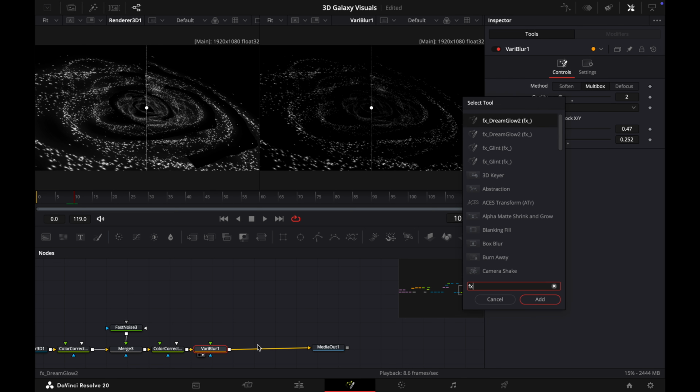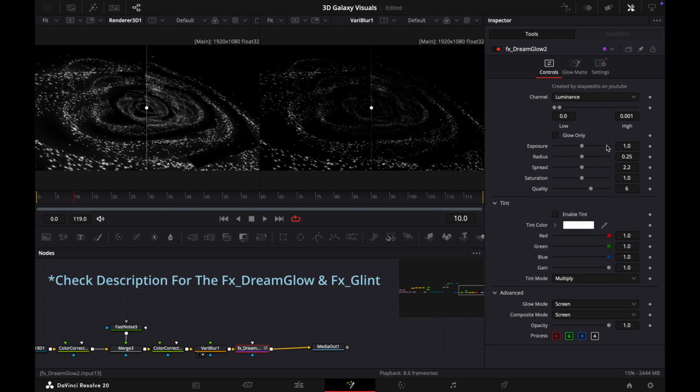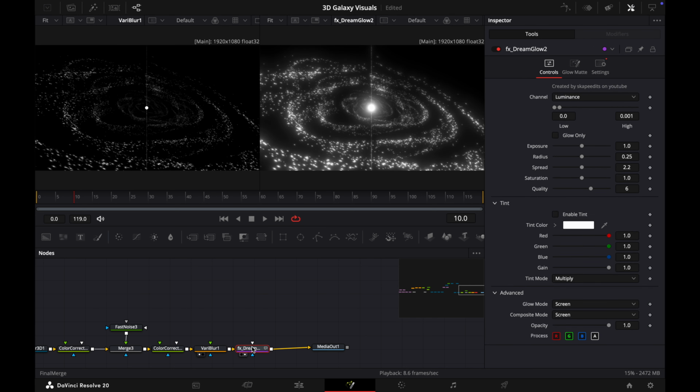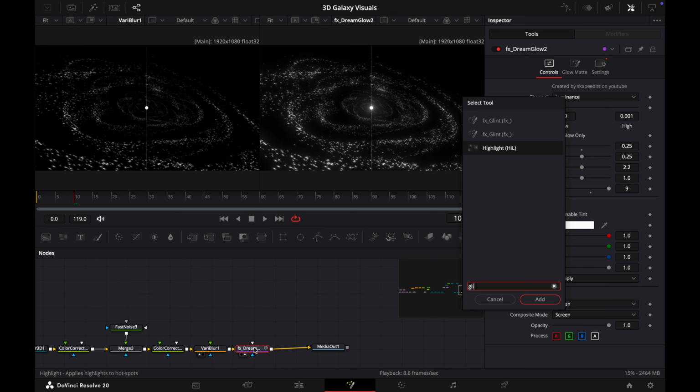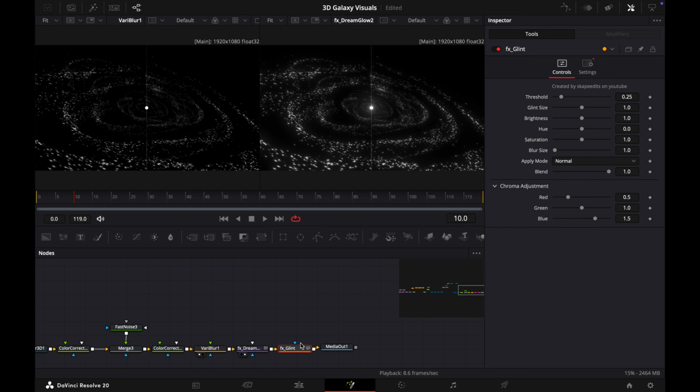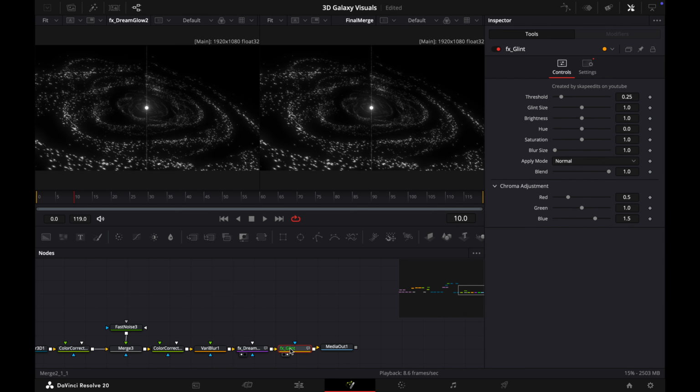Now add a dream glow node and change the exposure value to around 0.25, increase the quality to 9 and then add a glint node and decrease the brightness value.